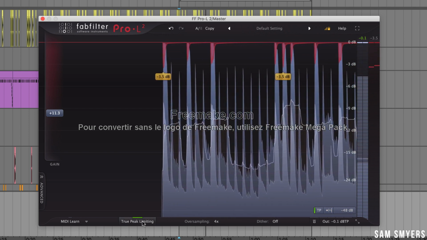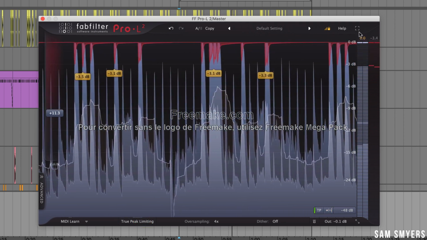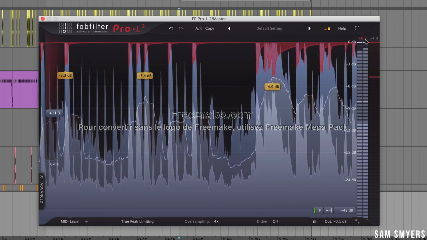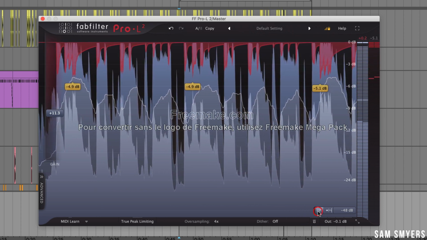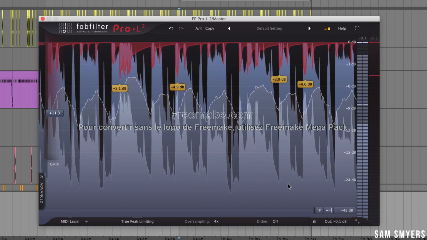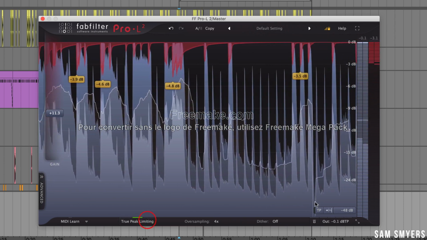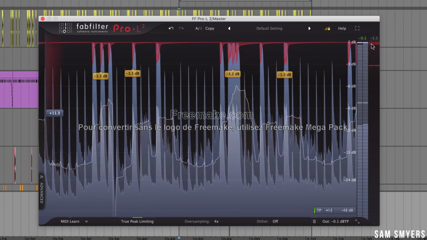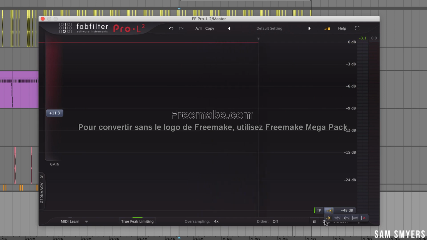If I turn off true peak limiting, then true peak metering is going to show us that there are peaks going above the output level. See, it's in the red. If I turn this off, it's not going to show us any of the true peaks. So we are going to want to activate true peak limiting to make sure that there are no peaks going above the output level, and then also activate true peak metering so that we can make sure that true peak limiting is working.